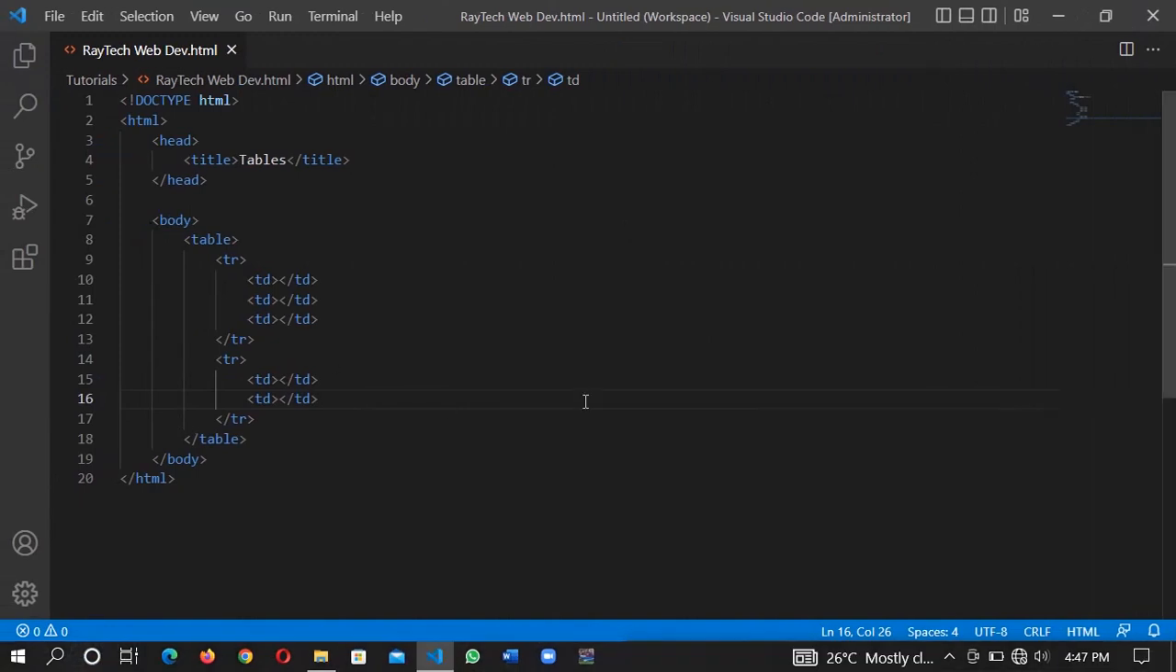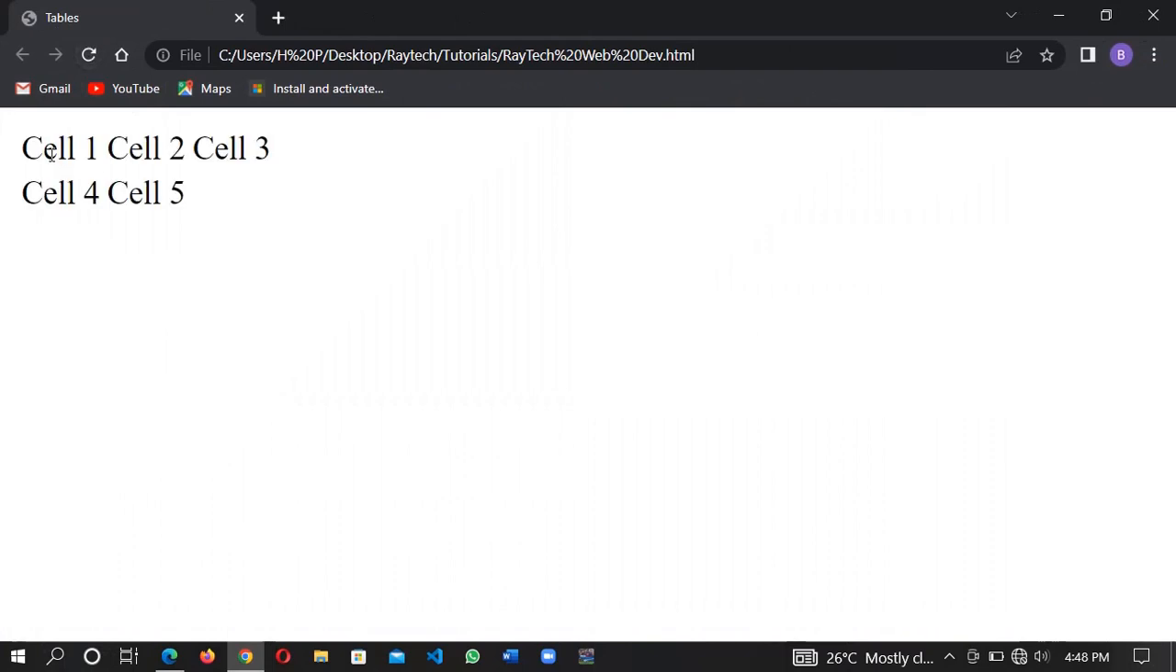We refresh and nothing is showing. This is because we've not specified the border and some attributes of the table. But before we do that, let's put some stuff in here and see how the table will look. So let's see, this is cell 1. Let's copy this, cell 2, cell 3, cell 4, and cell 5. We save this, we refresh, and everything is showing here.